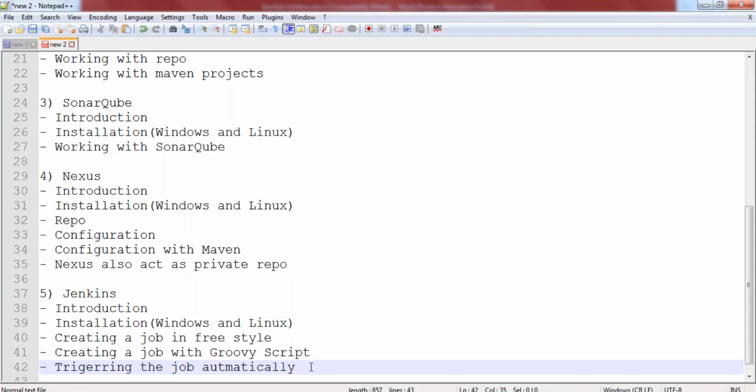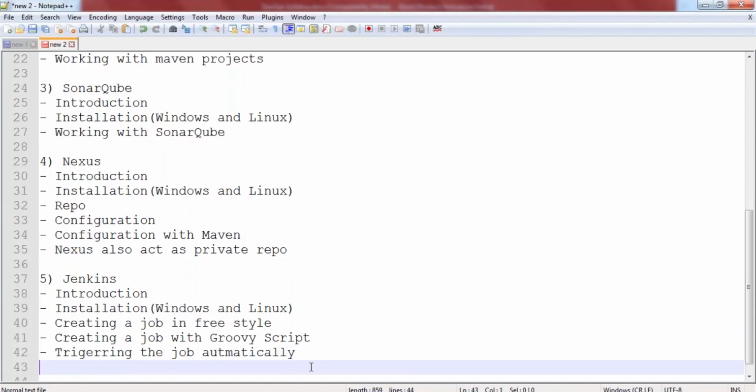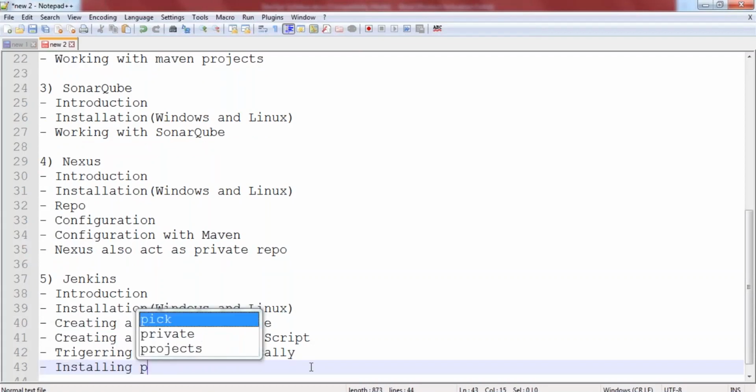I will explain in real time how we are configuring all those kind of things. And previously, what are the tools I have explained above, all these tools we will integrate with our Jenkins. Then installing plugins.